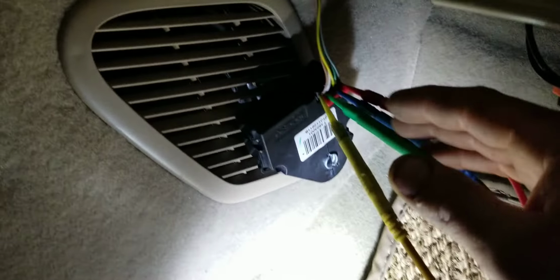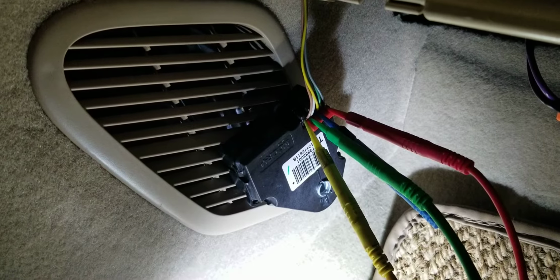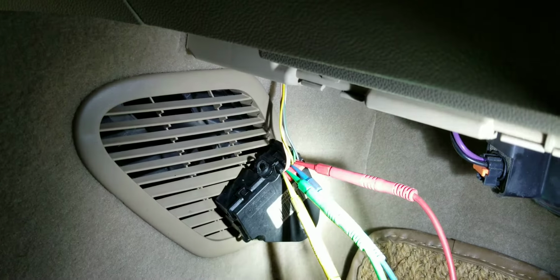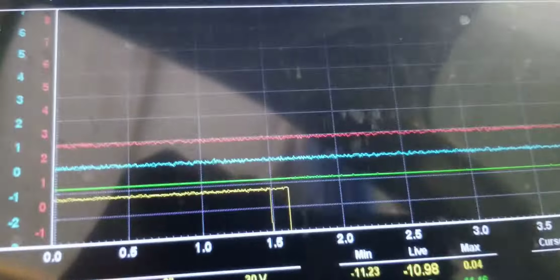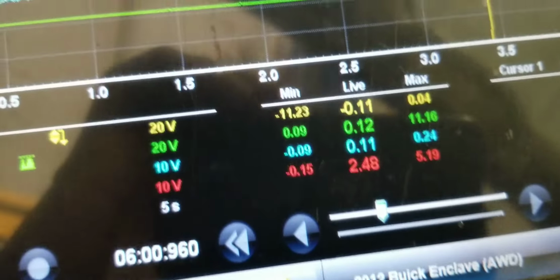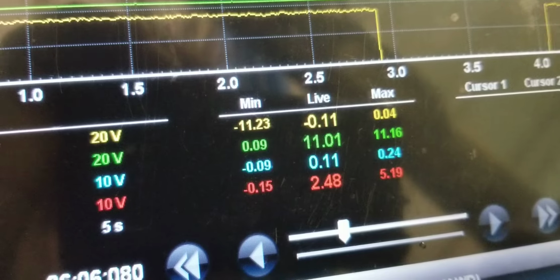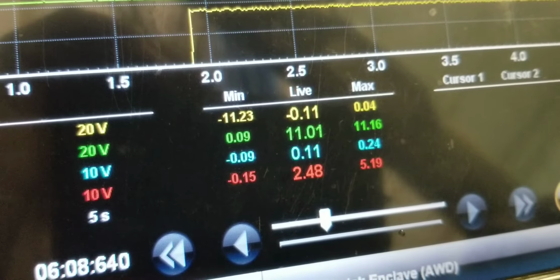Now I could ohm out this, just to prove my theory. And as a matter of fact, let me put the red one to the signal wire so we can see what the signal wire looks like. Okay, so I moved the red trace to our signal wire, which was that green wire from the wiring diagram, and you can see that it's at 2.48 volts. Now, as I command this, that should be changing. So there, I just hit the switch, nothing.